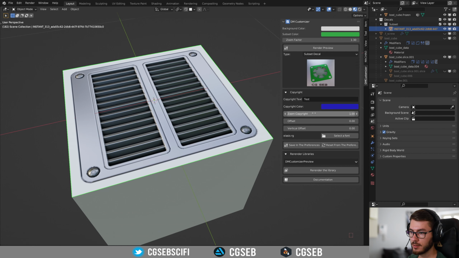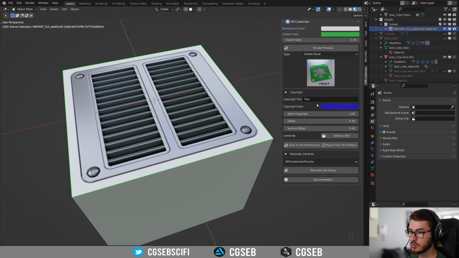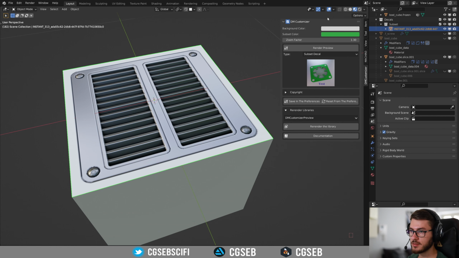And then we have a copyright section over there where you can actually change the text, the color, and the zoom copyright is how big the copyright is. The offset is moving the copyright from left to right. The vertical offset, as you may have guessed, is the vertical position of it. And you will also be able to change the font. So you can load your own fonts and it will automatically change it. Notice that if you change the font, you might need to readjust the zoom and the different offsets so it fits in the image. So that's for the basic settings.